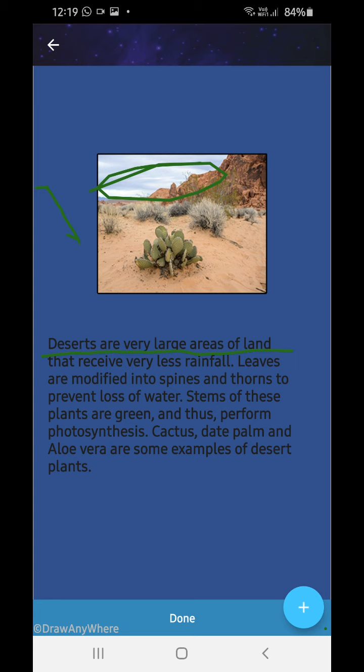I'm really sorry. Deserts are very large areas with lands that receive very less rainfall. Leaves are modified into spines and thorns and prevent loss of water. Stems are green and thus perform photosynthesis. Cactus, date palm, and aloe vera are some examples of desert plants.